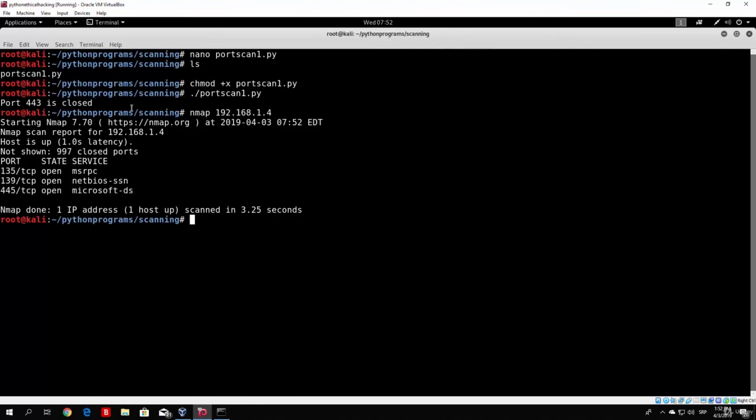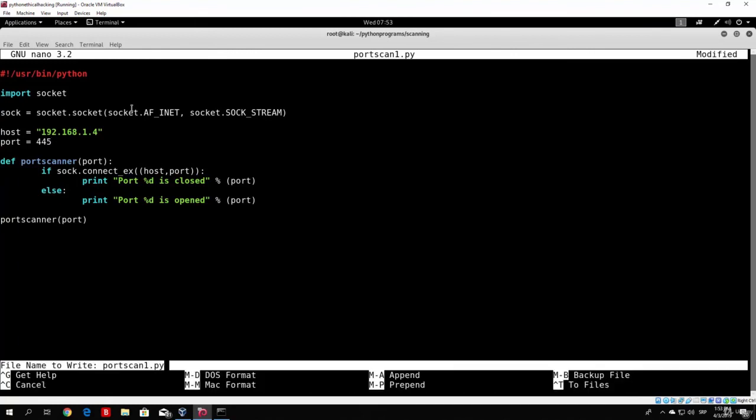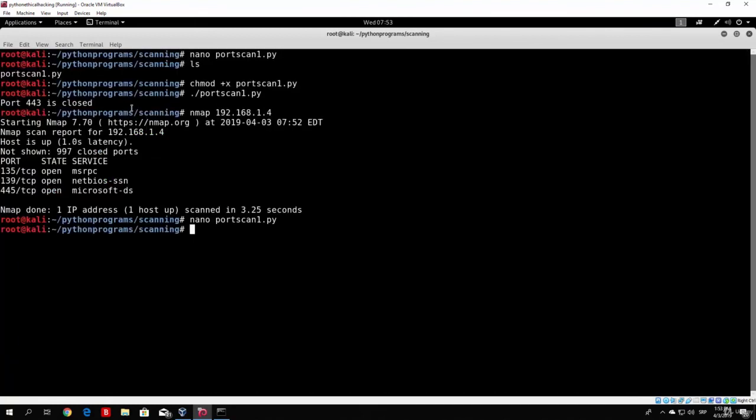So let's actually change our program. So nano portscan1.py. We open the code itself and we change this to 445, since 445 is one of the ports that was open. We Ctrl-O, Enter, we then exit this and we run the program once again with the dot and then slash portscan1.py. And we can see right now it prints port 445 is opened. So now we know that our program works correctly. It can actually scan a port to see if the port is open or closed.